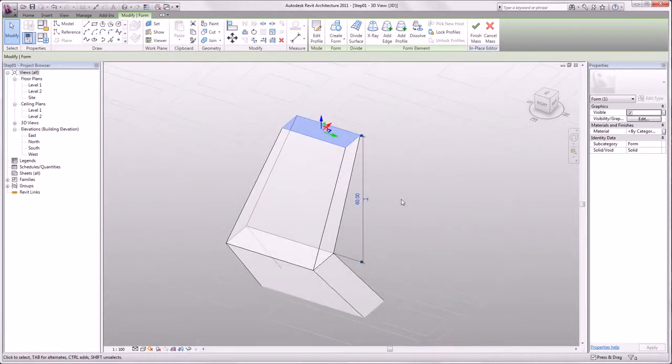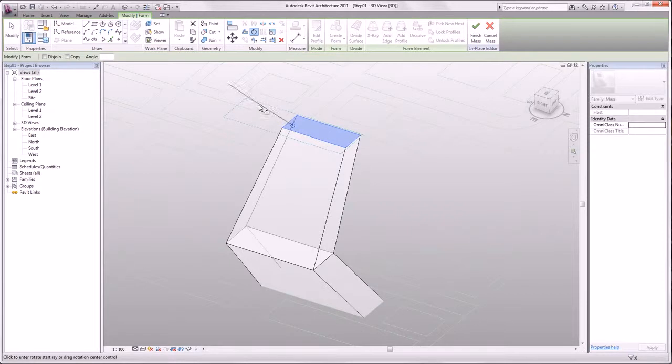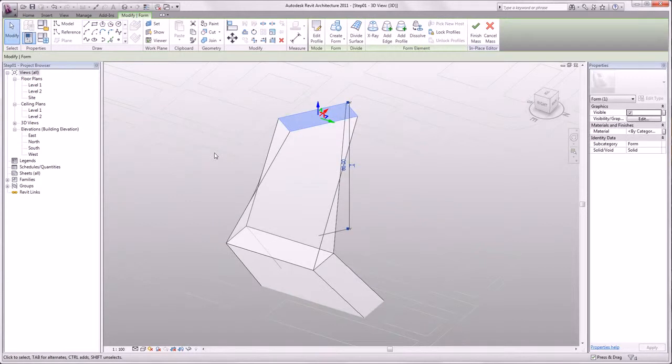Now we want to rotate our surface. Click Rotate. And we rotate our surface. That's an easy way how to create twists. We use the Ctrl-Z shortcut to undo our action.